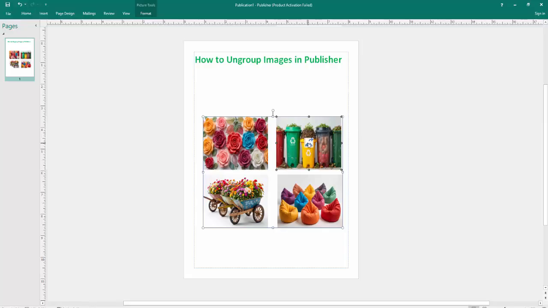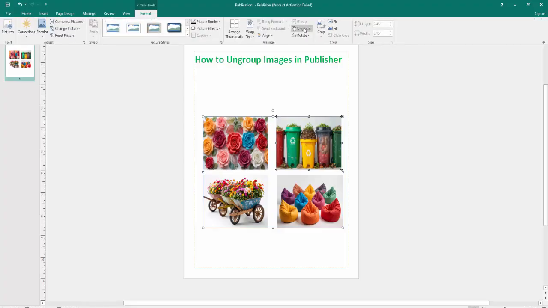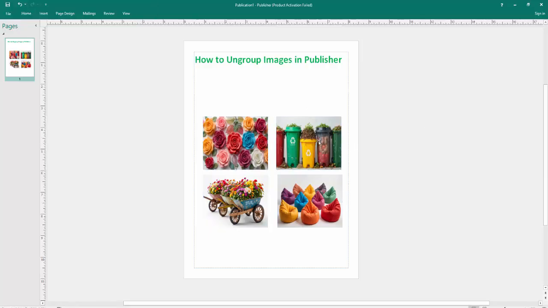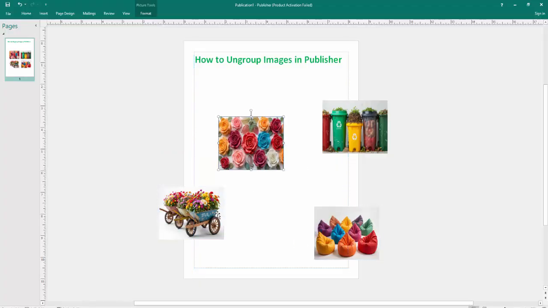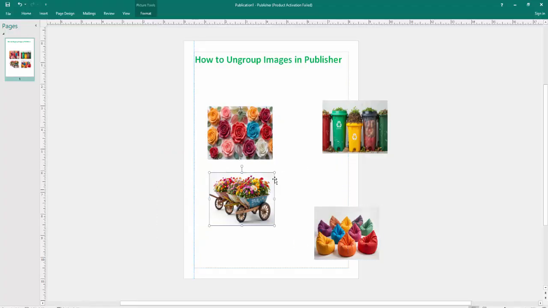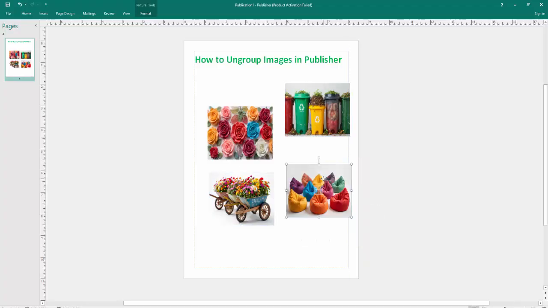Now select the grouped image. Now go to the Format menu option, then click the Ungroup option. Now click it. Now you can see the image is already ungrouped. Now you can see that ungrouping an image in a Publisher document is very easy.